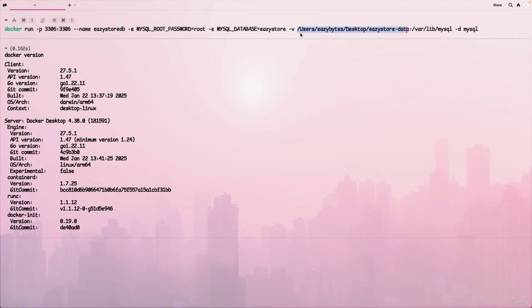After providing these environment variables, I'm providing some volume information with the help of the -v flag. With the help of these volume configurations, I'm mapping my local folder, which is present inside Users, EasyBytes, Desktop, EasyStore-data, to a folder that is available inside the container. As of now, inside my desktop, I have a folder with the name EasyStore-data. Try to set up a similar kind of folder inside your system and please give its path here.